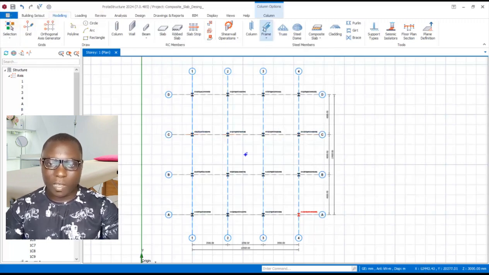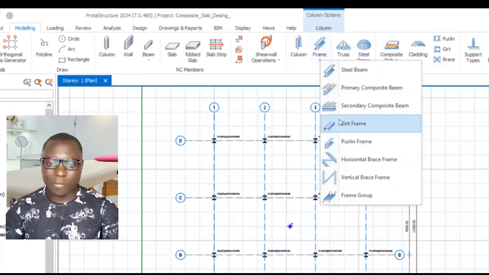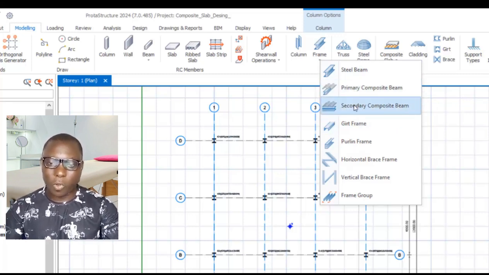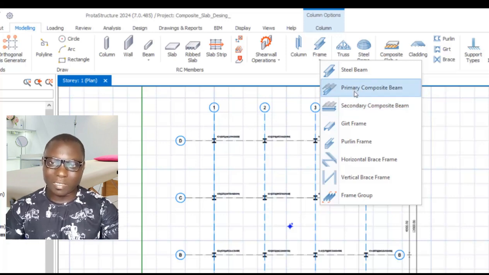Over here where I have frame, this is where we have all the beams. I select the drop down arrow to have a drop down menu just like this. You can see over here we have the primary composite beam and the secondary composite beam. These are the 2 beams you are going to be working with while designing the composite floor. You have to make sure you use these 2 beams. You can actually use the first one and later convert it to this one, but it must be these 2 for the floor to actually carry out analysis.